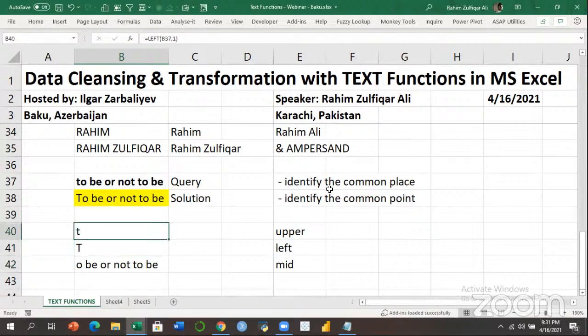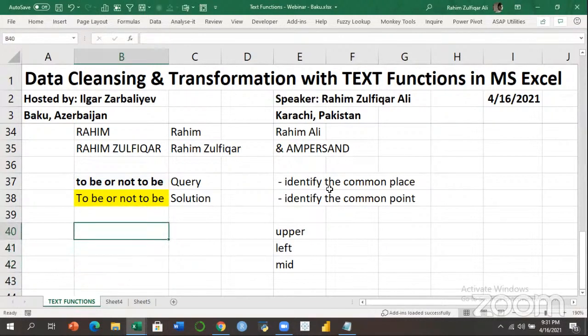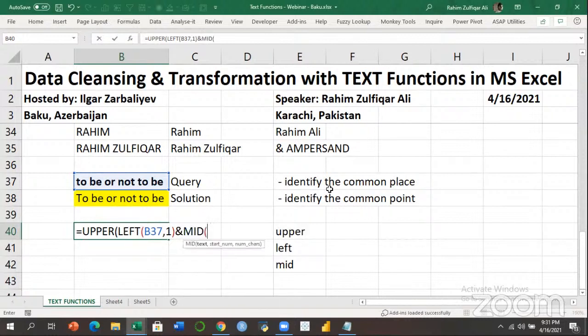Now, it was just for your explanation that I split it into three cells. Now I will have the solution in one entire cell. So I will go: equals UPPER LEFT. Okay, so this is the first part, that extracts the first character from the left side and makes it capital with the help of the UPPER function. And then I will use the ampersand sign, which is the concatenation, and add one more logic, the MID function, that starts from the second position and extracts the 99 characters.